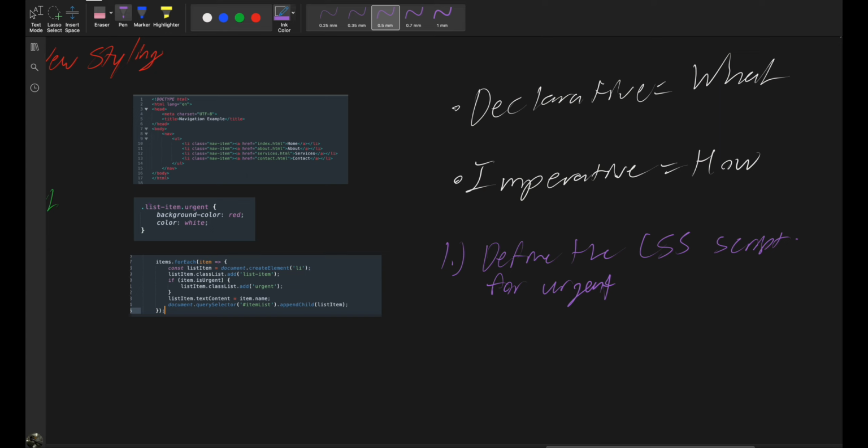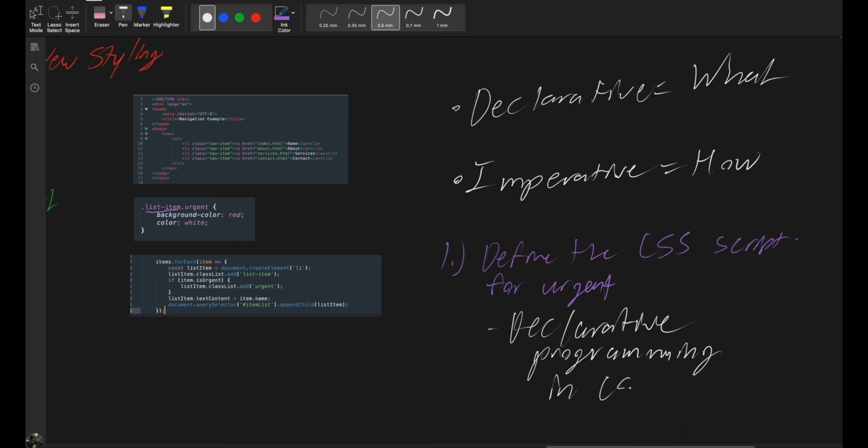So what we have is a list item, and we're also calling upon urgent, and for every urgent item we're going to list it as red. So we specify the color, so we go with declarative programming in CSS to specify the color.